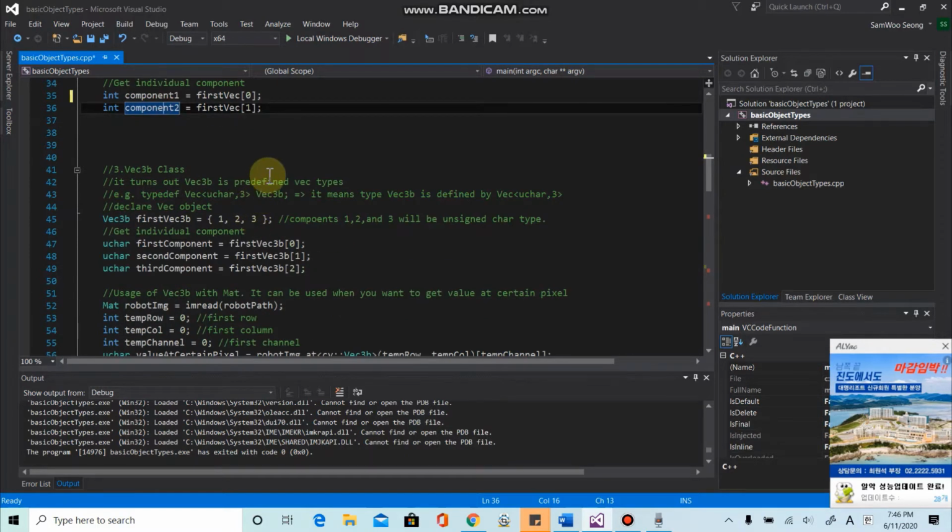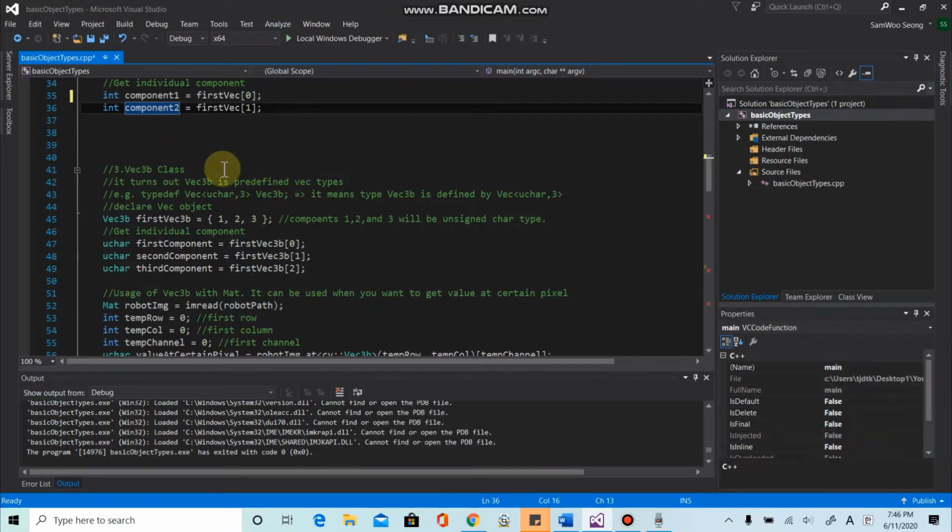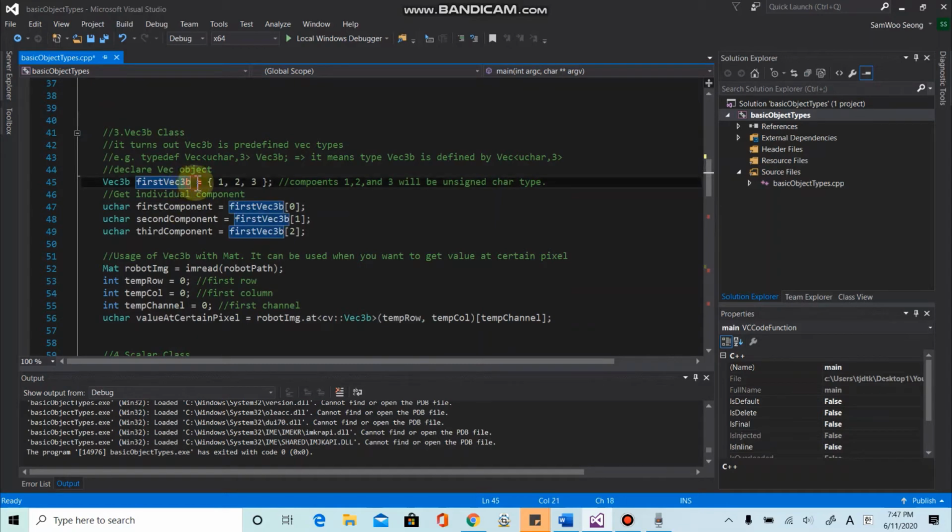All right, the next class I want to go over is the Vec3b class. This is nothing but a predefined Vec class, and this one has 3 components. So you can define it like this, 1, 2, 3, or you can type whatever you want. And to get each component, you can do similar things, such as 0 for the first component and 2 for the third component.